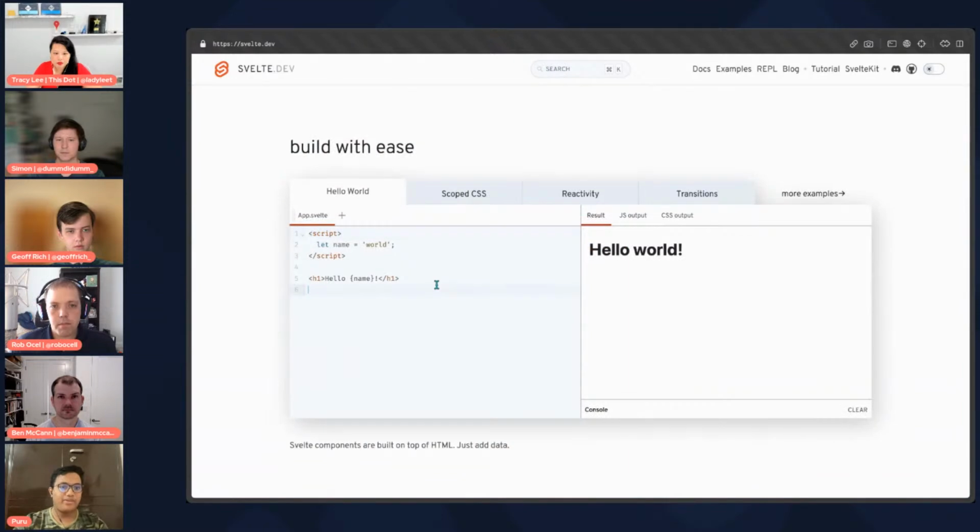And we have a brand new REPL. It does not look anything new, but it uses CodeMirror 6, which allows you to do some really nice stuff, which is multiple cursors.